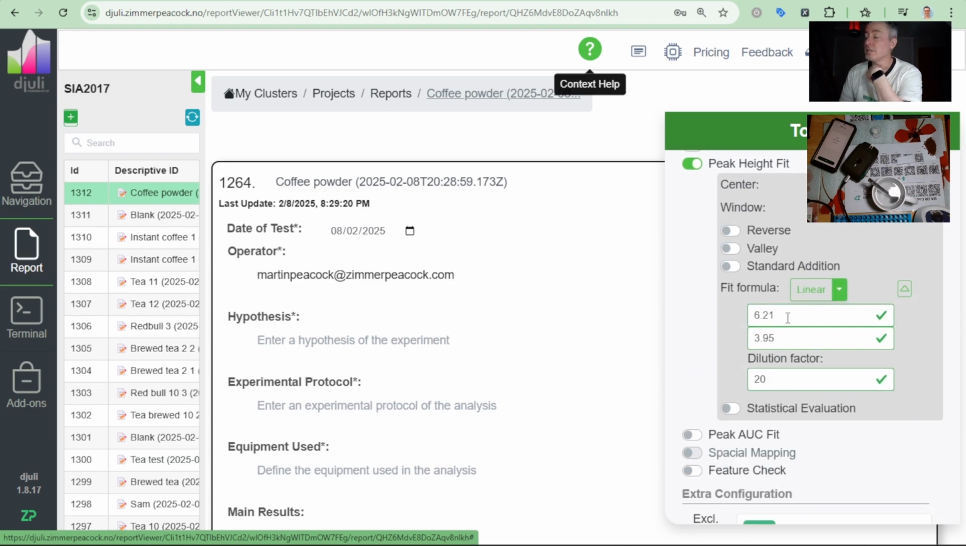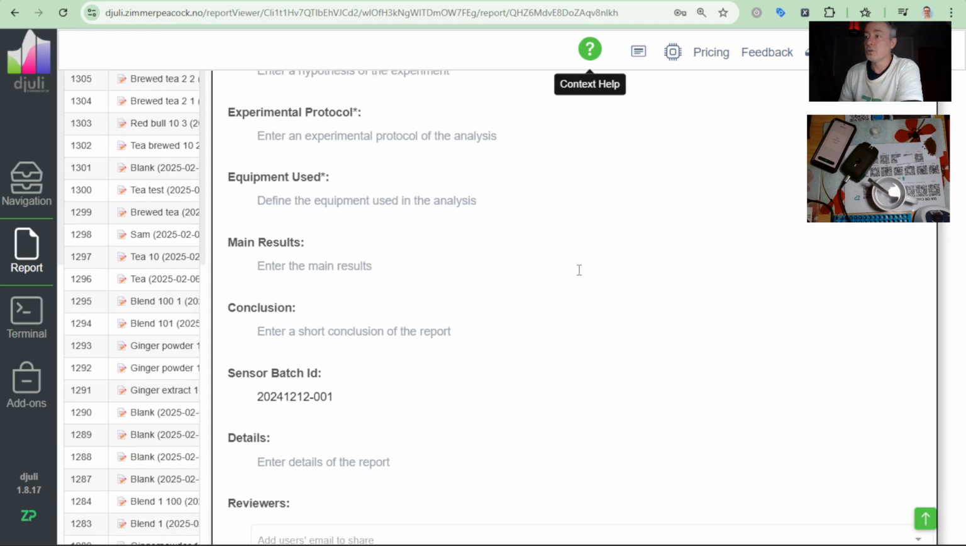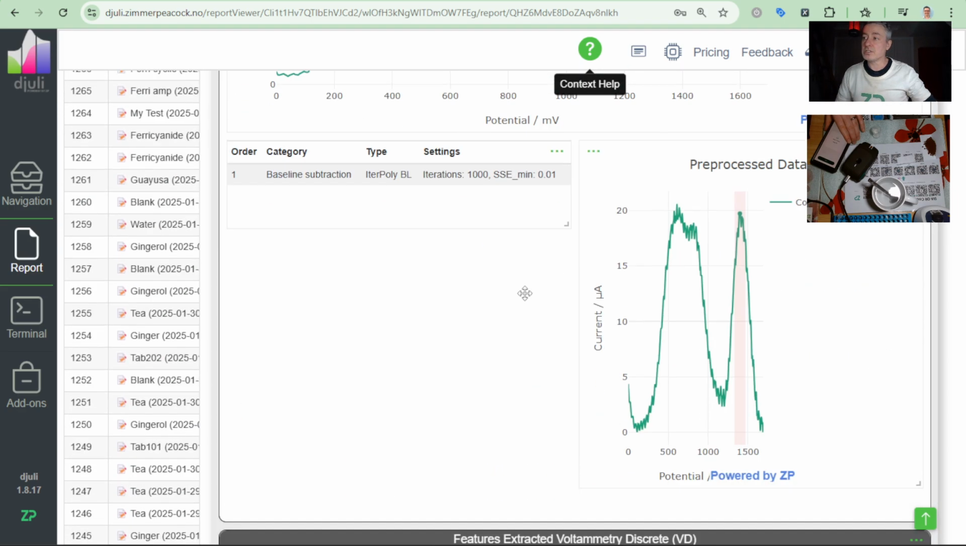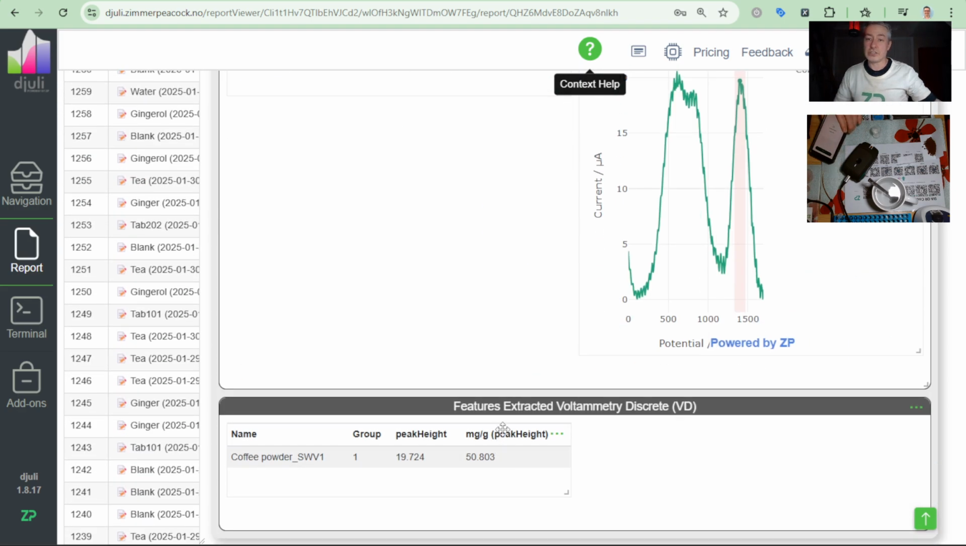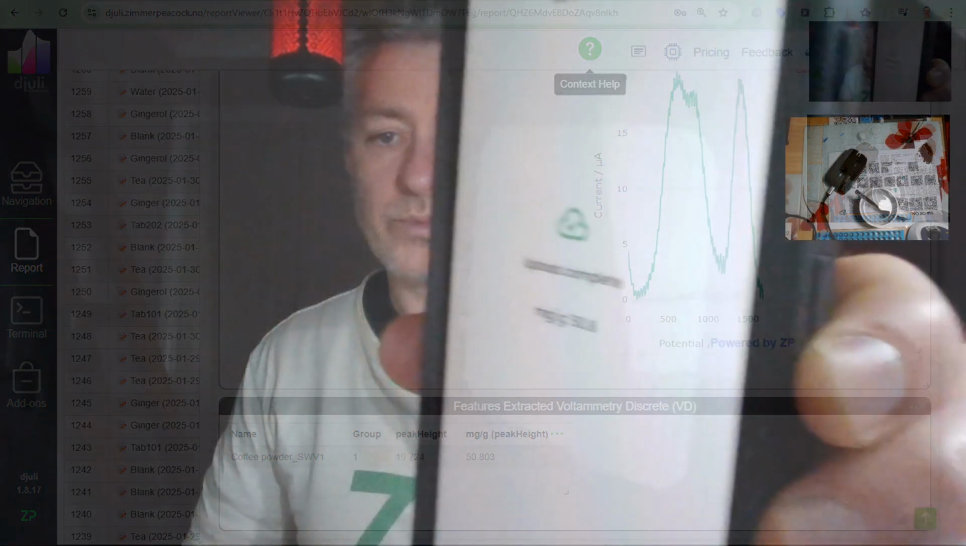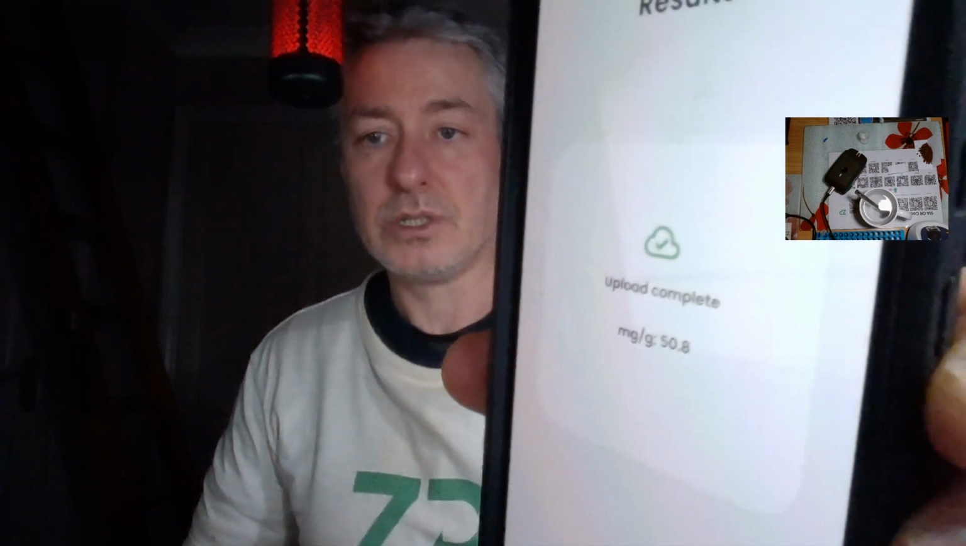We've turned the peak height, using a linear equation, back into concentration. I did what's called a 1 in 20 dilution, and I've even taken account of that. So the end user is left with the thing they really care about, which is the concentration. So I'm just going to hold that up. Now I'm going to do a second demonstration. I'll just hold that up. So there you are, there's your 50 milligrams.